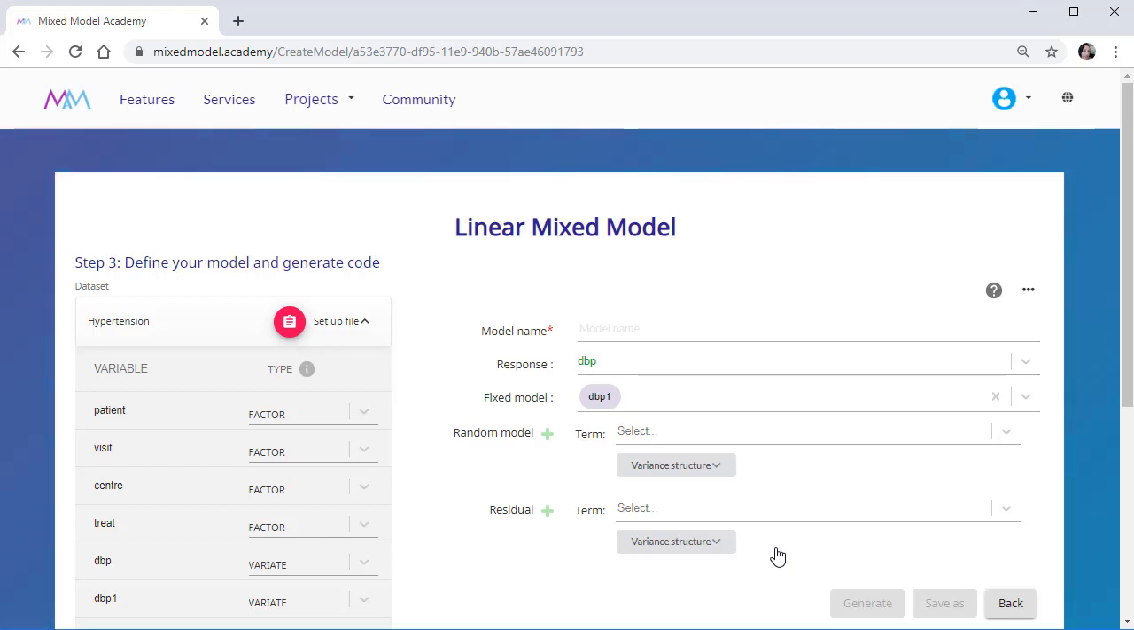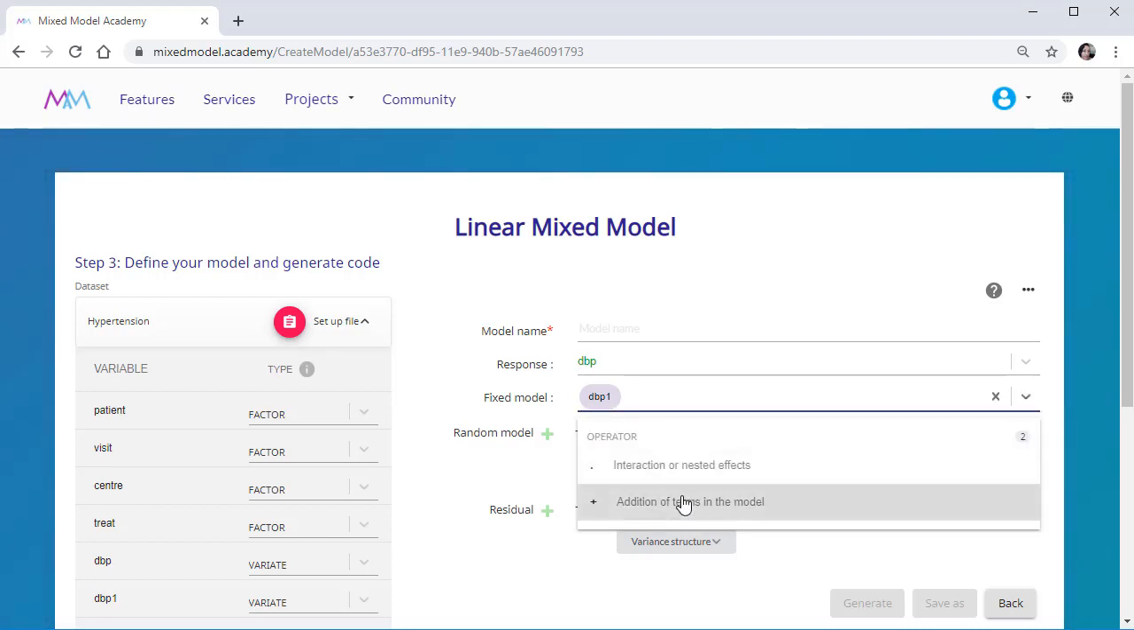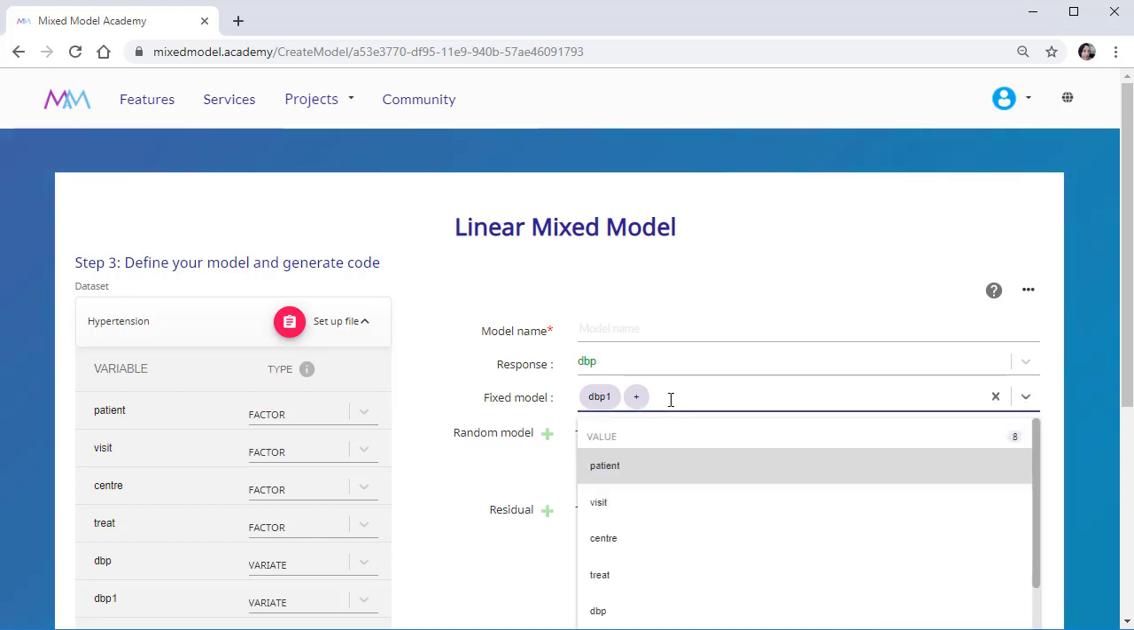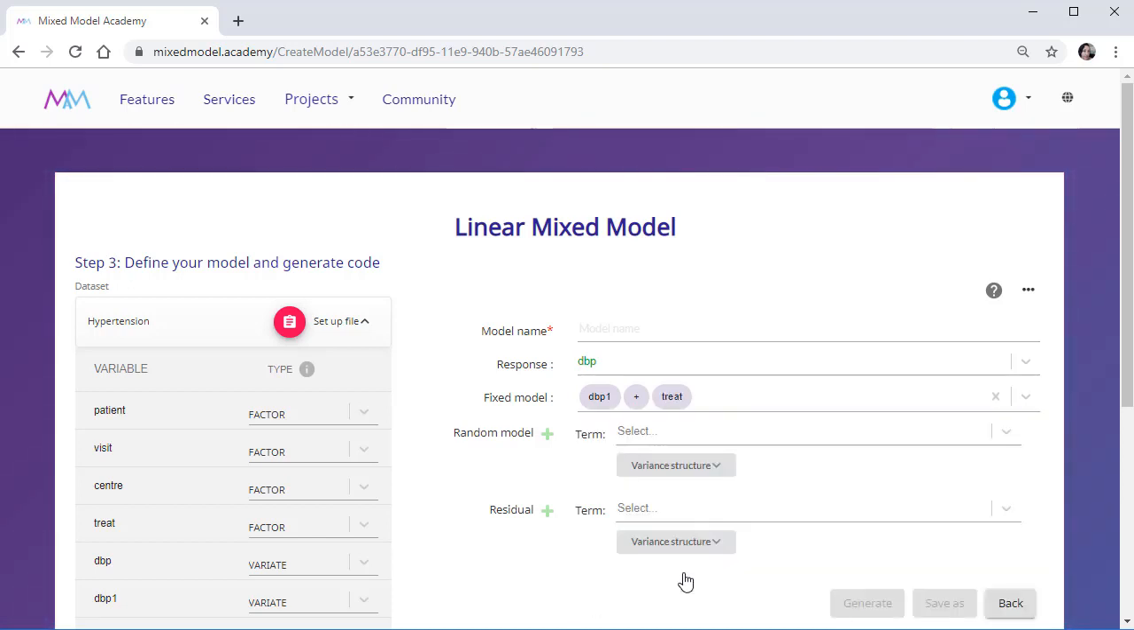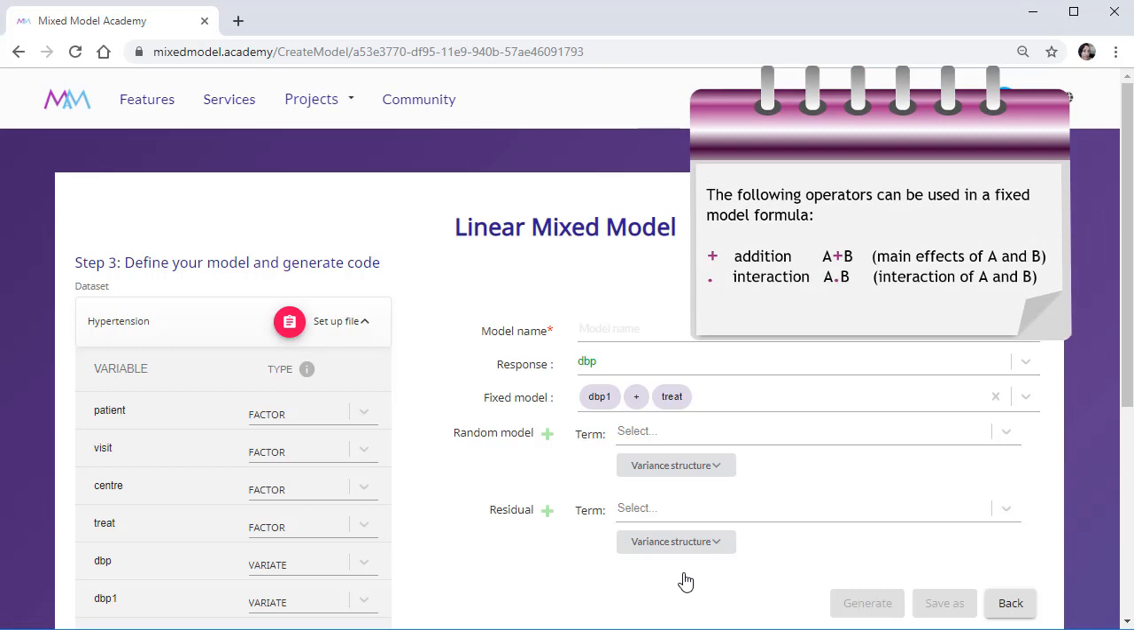Our fixed model must include treat, the drug treatment factor which we're interested in studying. To add a main effect for drug treatment, select the plus operator and then select treat. The following operators can be used in a fixed model formula.